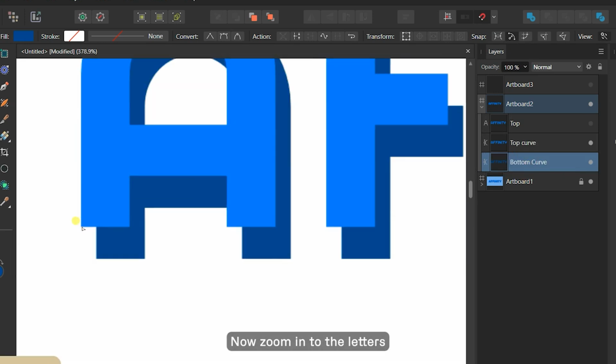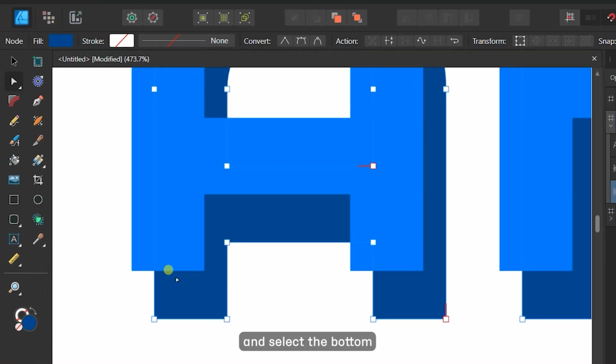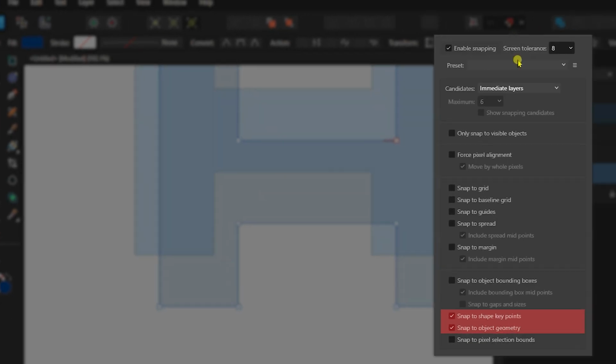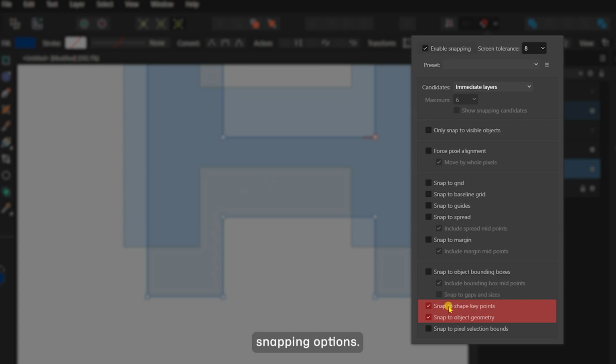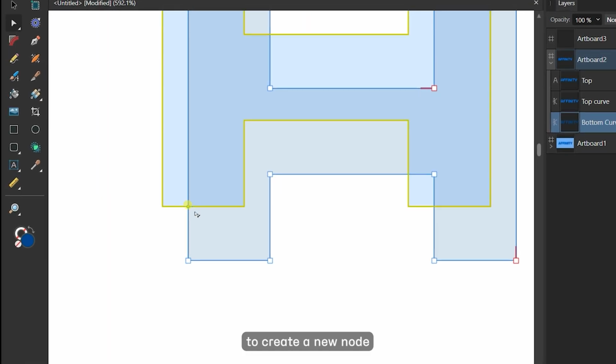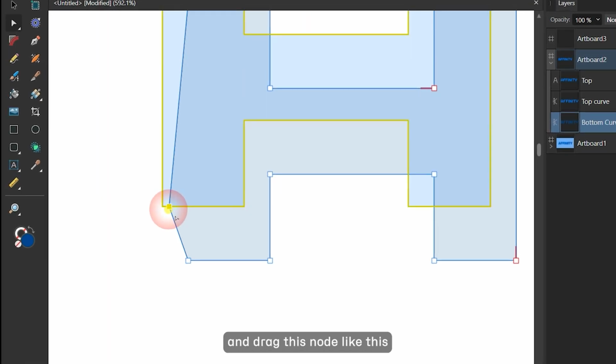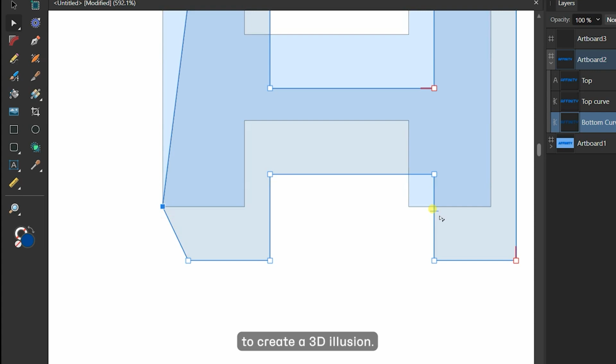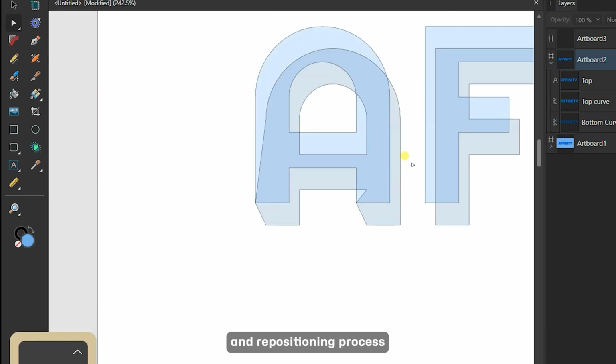Now, zoom into the letters and select the bottom vector curve. Turn on wireframe view for better visibility. Only turn on these two snapping options for better guidance while editing the curve. Using the Node tool, click on the curve to create a new node and drag this node like this to create a 3D illusion. Repeat the node creation and repositioning process for all letters.